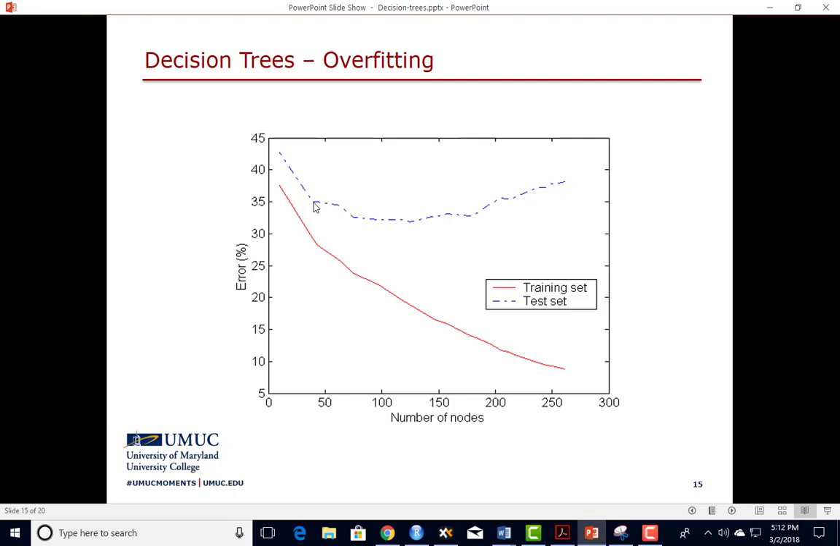So here, around 50 nodes, the model starts overfitting. Any complexity you add to the model is not benefiting. In fact, it's making the performance of the overall model worse. Again, this is a general approach that is used for safeguarding against overfitting.